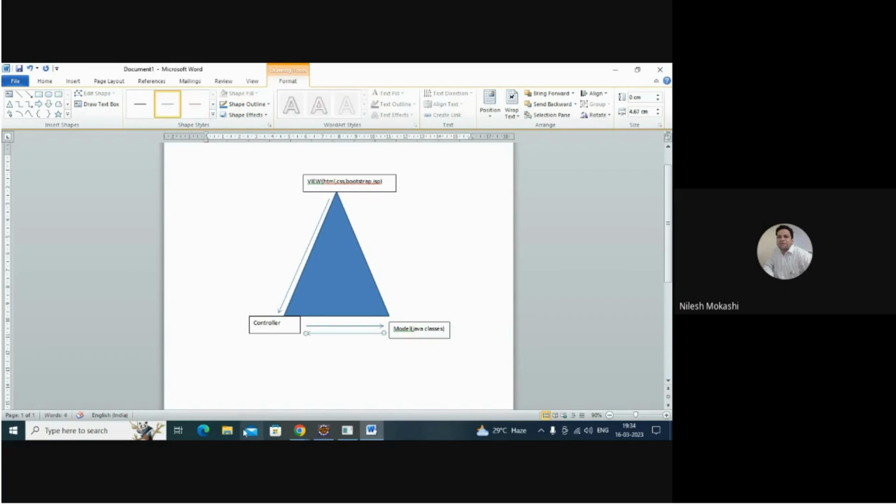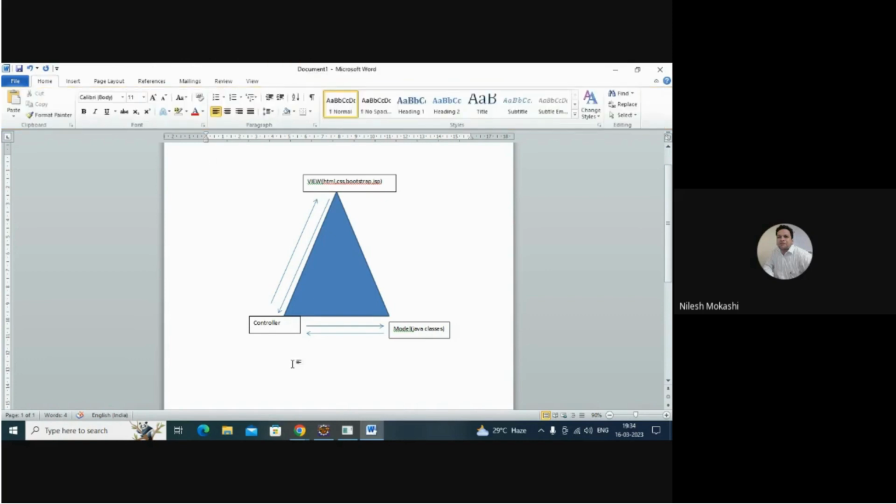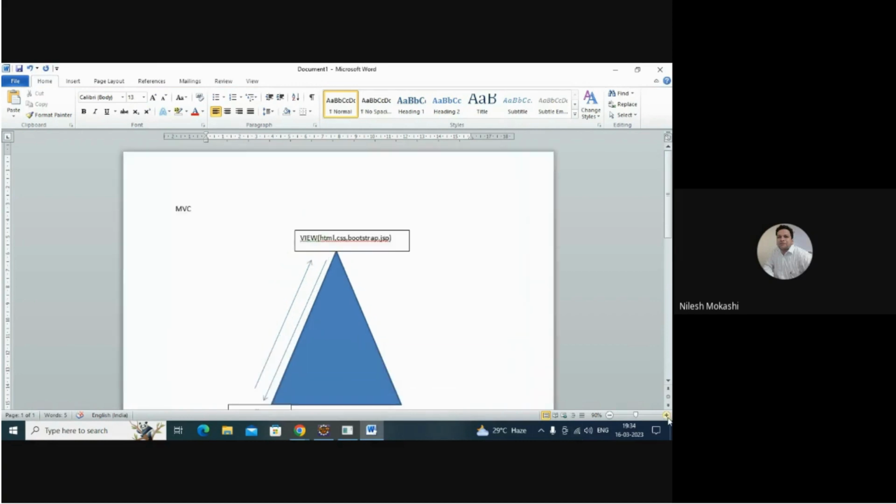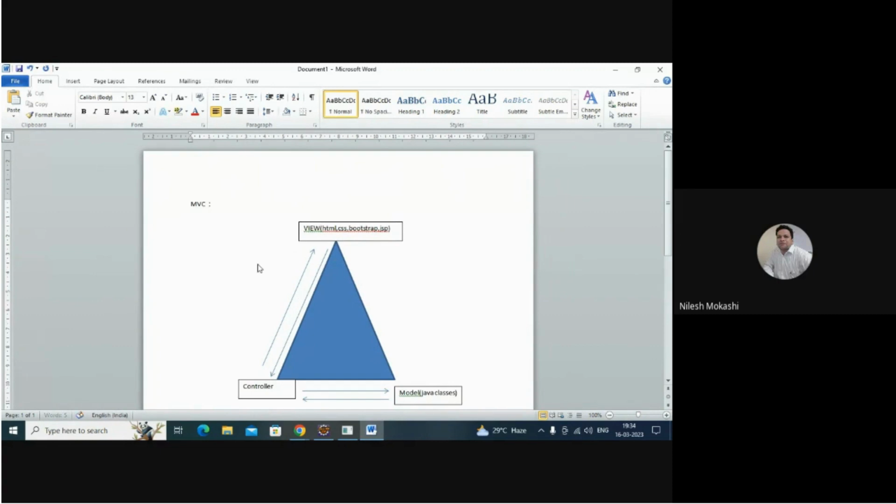Send the result back to the controller, and controller will send it to the view. So this is actually what MVC architecture is. It is MVC. I will increase the font so that you can see comfortably. Okay, so MVC stands for Model View Controller.